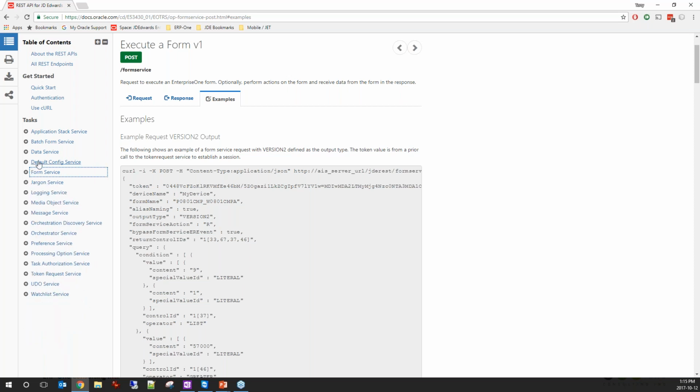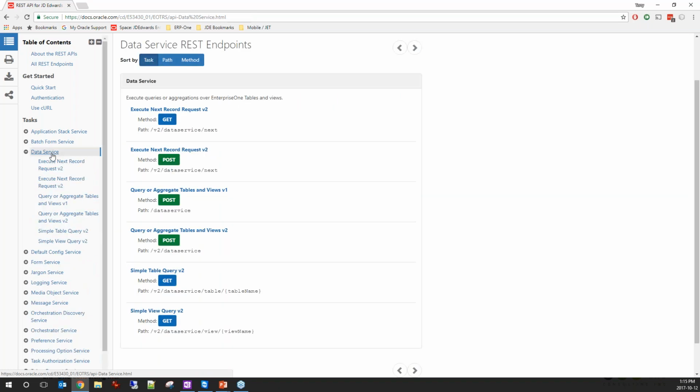One of the other things I always wanted to show quickly is called the data service. The data service is pretty cool in that it mimics data browser activity. So with the data service, we can actually access data without going through an event application. We can access data through a table or a business view directly.